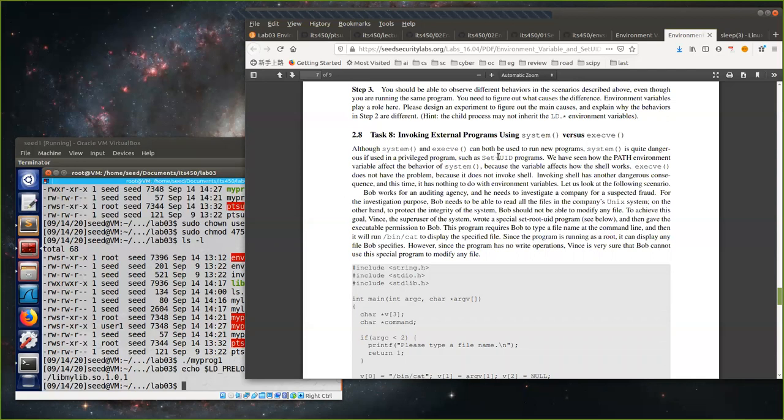System and execv can both be used to run new programs. System is quite dangerous if used in privileged programs, such as Set-UID programs, as we just demonstrated. We have seen how the PATH environment variable affects the behavior of system, because the variable affects how the shell works. Execv does not have the problem because it does not invoke the shell.